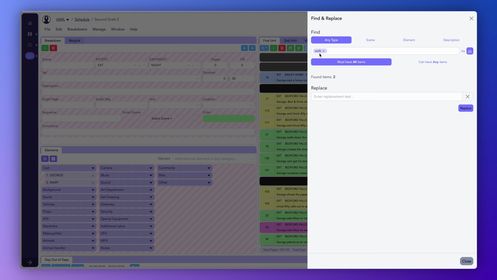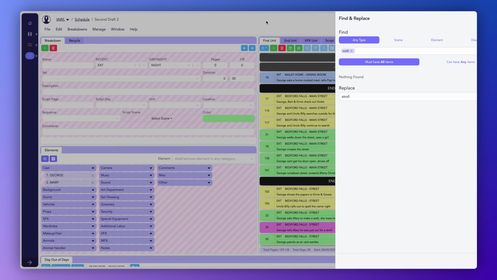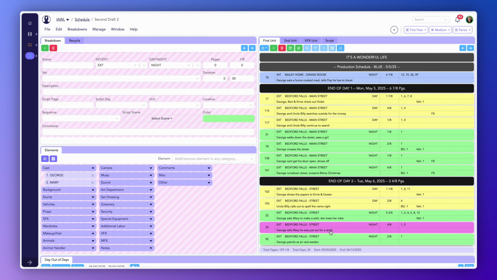And now if I want to replace the word walk with something else, I can type in a word right here. Let's say stroll. I just hit the replace button right here, and going back to the strips, any place where it used to say walk, it now says stroll.